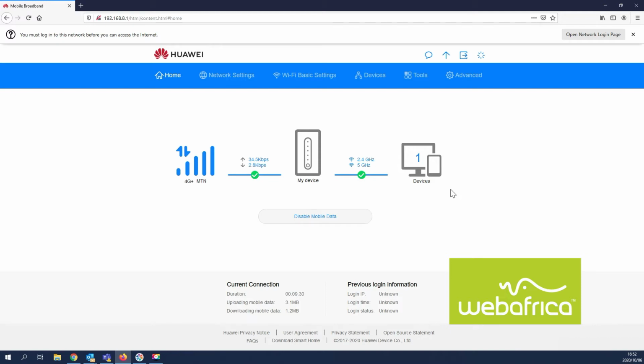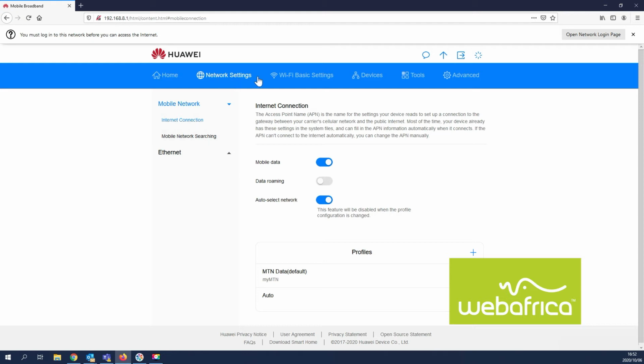And this is going to be the Huawei interface that we are presented with. Now, in order to get internet access going, because currently we have the SIM card plugged in, we have the router switched on, but we don't have internet access. Now, in order to get this going, we are going to need to save the APN. In order to do that, you're going to click on the network setting icon on the top, or the word network settings. And then in this section below mobile network, you'll see internet connections already selected. And here you'll find the different profiles for your APN.